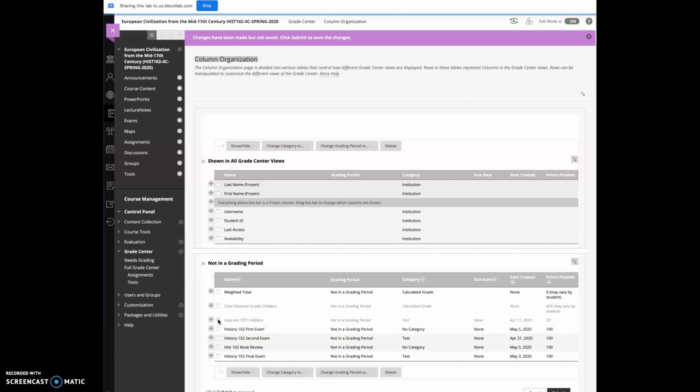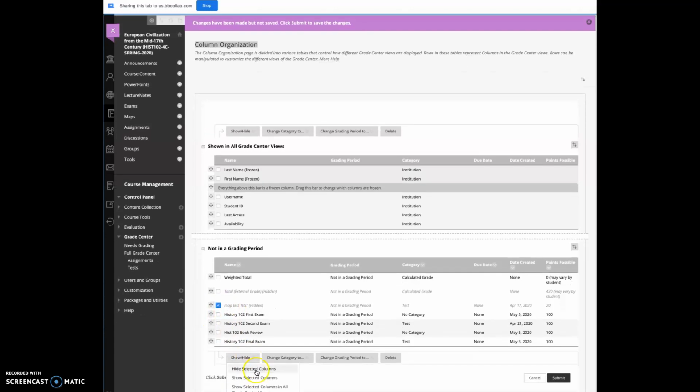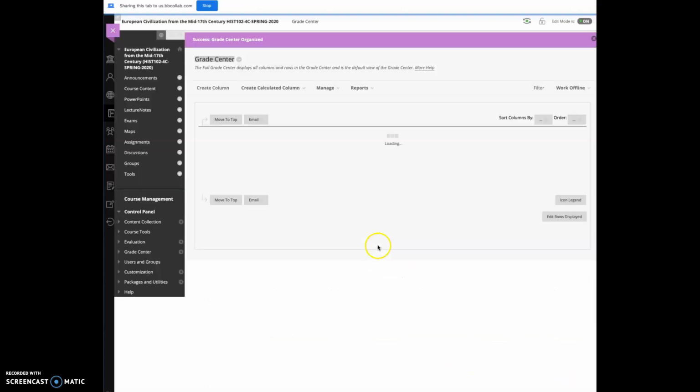Then to hide something, you click the little box right next to it and go to Show Hide. So I want this to be hidden. So I click it and then click Hide, and now I can see that it's hidden because it says that here. So I've got the first, second exam, the book review, and the final exam. I'm going to click Submit.